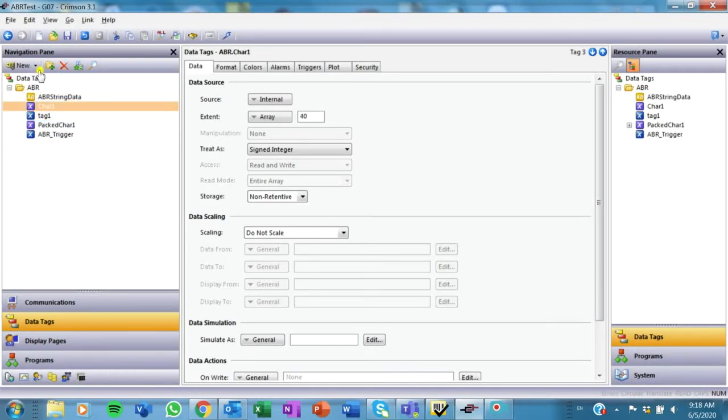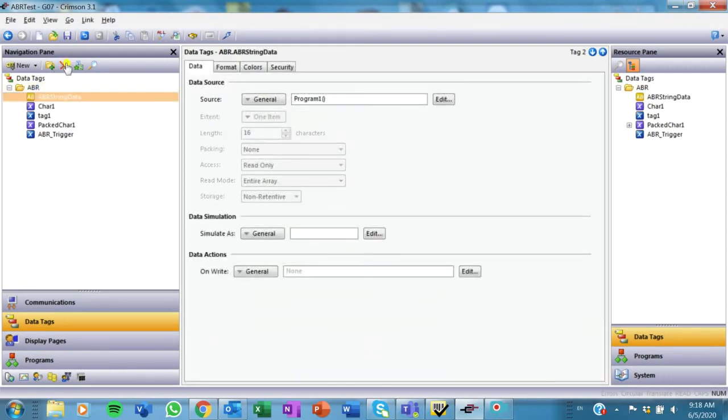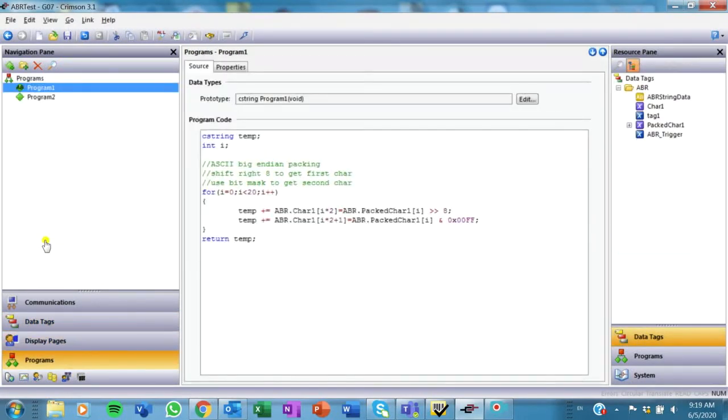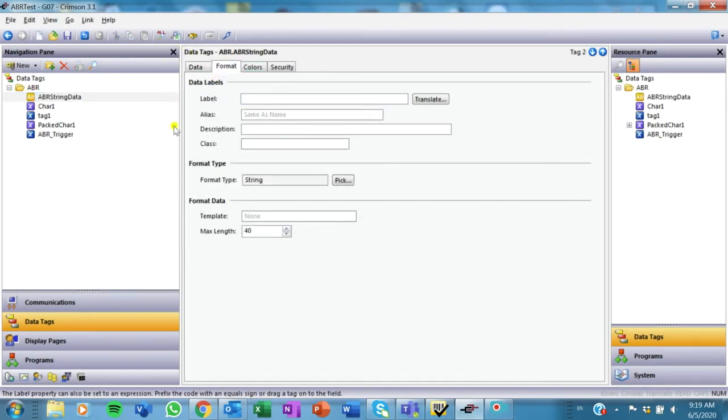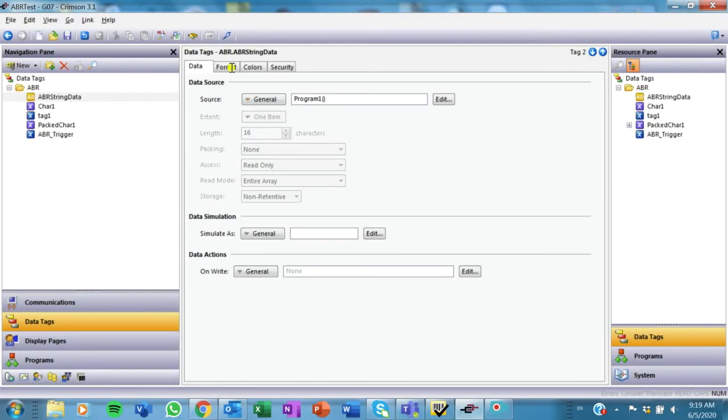So what I'm going to do now is create this string tag, like I told you earlier, and run this program in there. If I go back to my programs, program one is unpacking all of that, and I'm dumping it into this string data so that it can read it. Remember to change that to a string format type. All right, so that's it on that end.